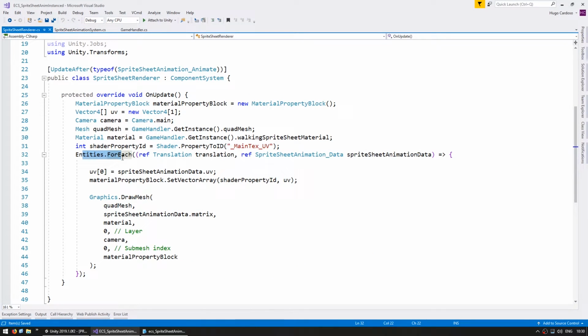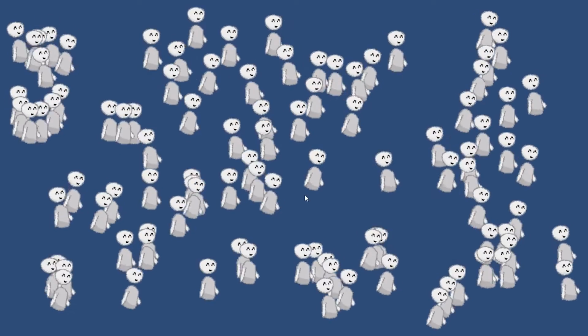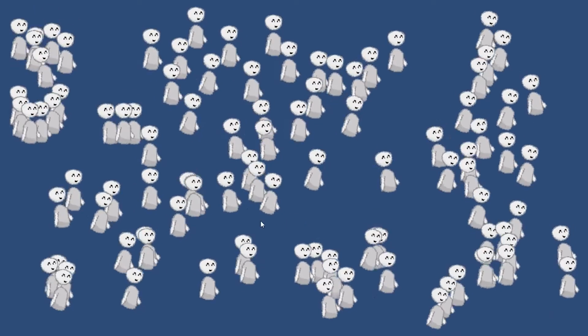Here we're doing a for each on every entity. And we are using Graphics.DrawMesh in order to draw a mesh per every entity. We're using the material property block in order to pass values into our shader, specifically a vector4 containing our UV coordinates. So every single unit is using the same mesh, same material, the only difference is handled by the shader. Alright, so this is what we have so far, and here as you can see it does indeed work. We have our units nicely animated.